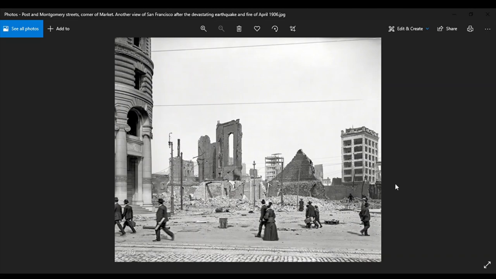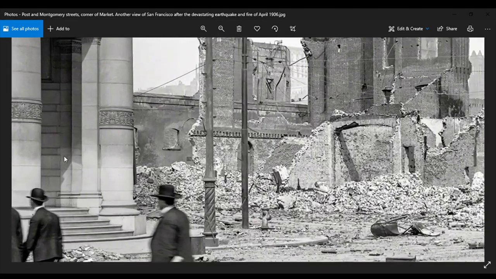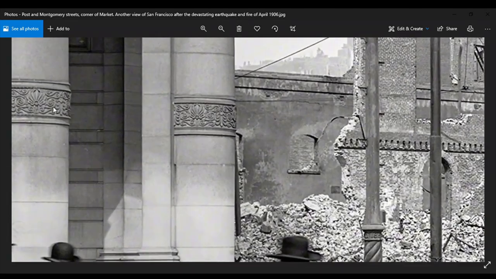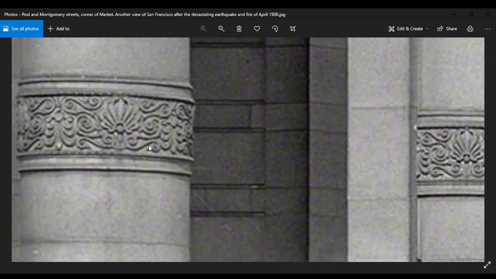Post and Montgomery Streets, corner of Market. Another view of San Francisco after the devastating earthquake and fire in April 1906, otherwise known as directed energy weapon attack, or DEW. Saw the same thing in 2001, if you hadn't ever seen it, you know, in person. And that's interesting.